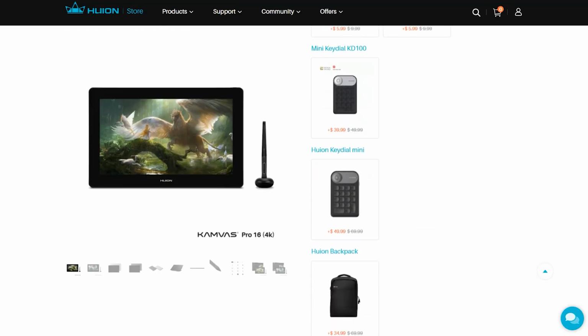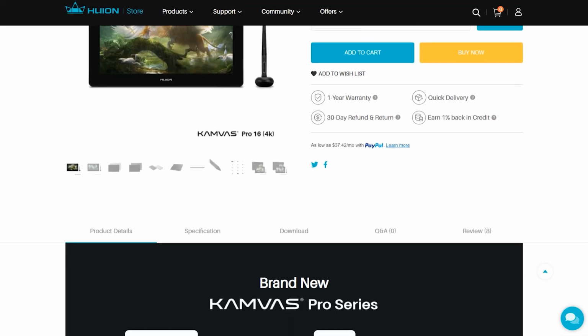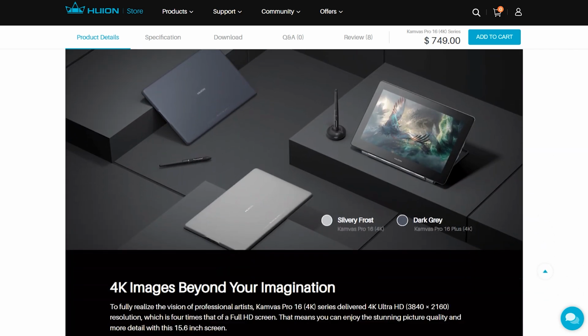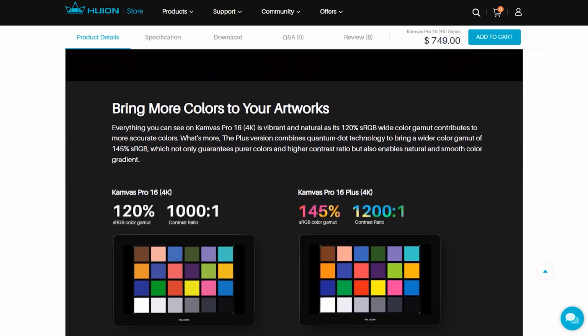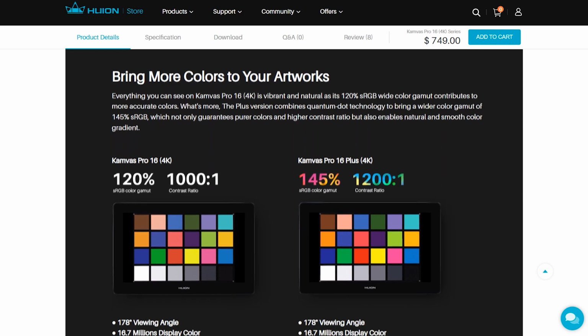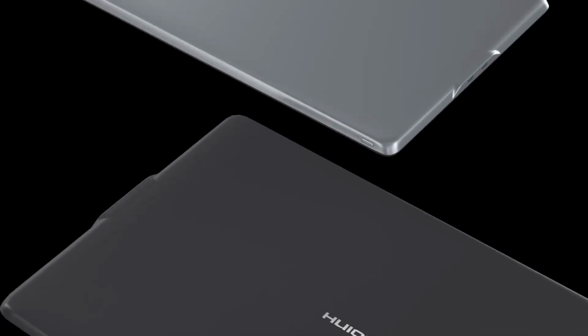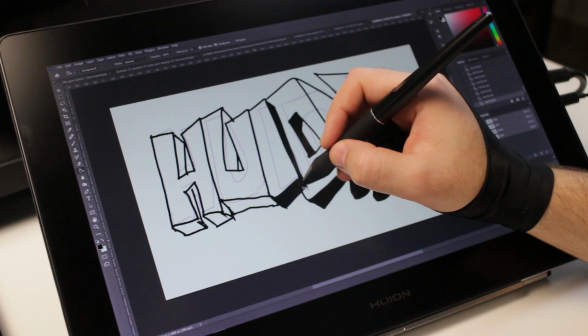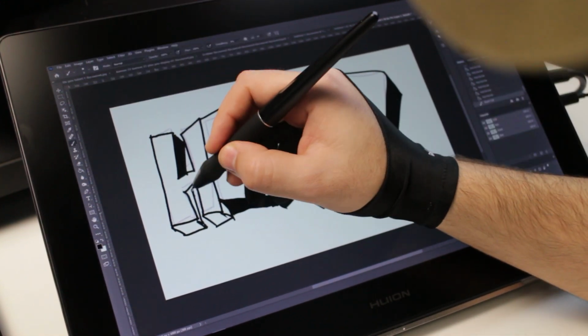There are two variations of this tablet that you can grab from Huion right now. There is the Pro 16 4K and there is the Pro 16 Plus 4K. And the only difference between these two is the color gamut and the contrast ratio. The one we're gonna review today is the Plus model, Kamvas 16 Pro Plus 4K. And to many, this is the best 16-inch display on the market right now.